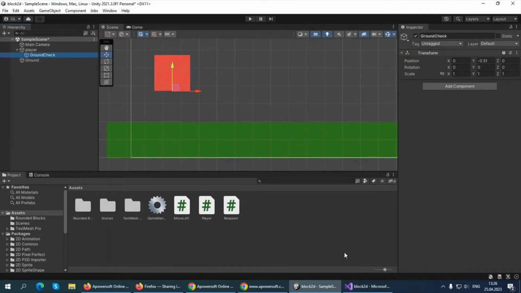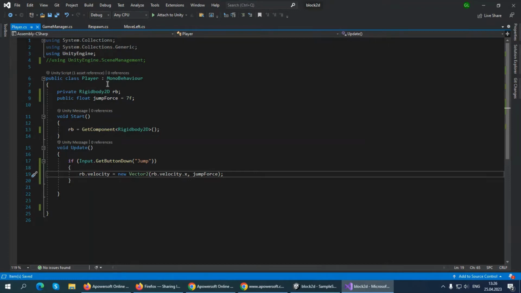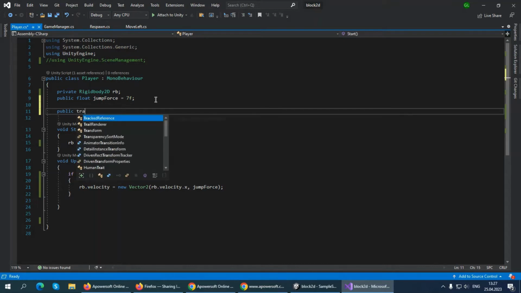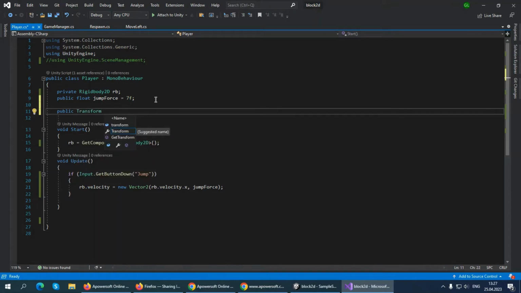And now we can go back into our player script and work on it a little bit more. First of all, we need a few variables in order for everything to work. So let's create a few variables. The first variable that we need is a variable for our ground check. So I will use the Transform type because I want to check my ground check's position. And let's just call it groundCheck.